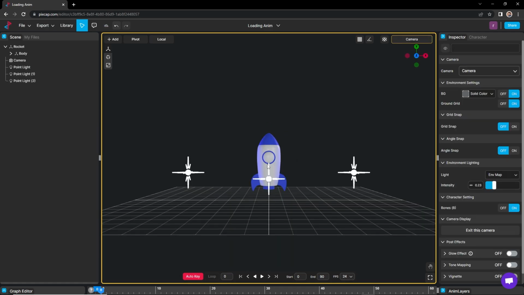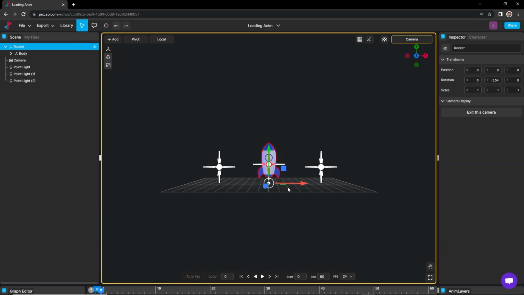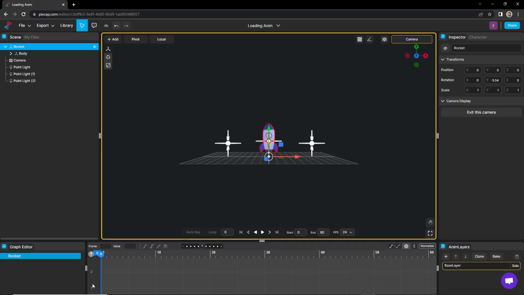It's done. Now we will animate this rocket. Want to make something like to launch this rocket into space. So I will uncheck this auto key because I don't want to add automatic keyframes there. Then I will select the rocket and will open the graph editor.